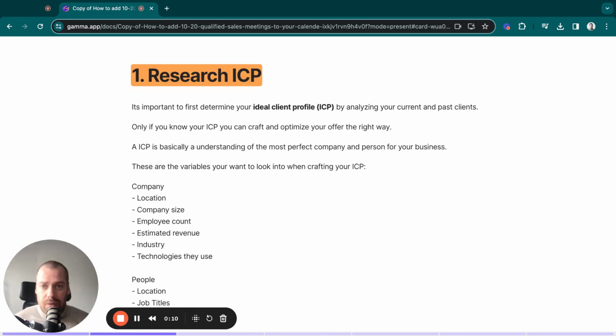So the first step is researching your ICP. It's important to first determine your ideal client profile by analyzing your current and past clients. But if you don't have any current or past clients, you can do it this way. Only if you know your ICP can you craft and optimize your offer the right way. ICP is basically an understanding of the most perfect company and person for your business services.